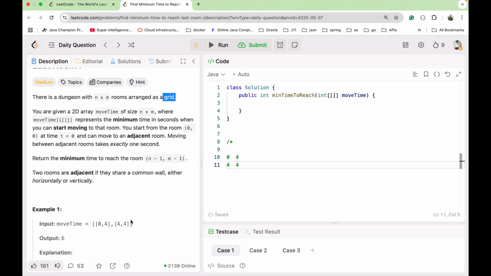So this is a shortest path problem with a time constraint, and the best fit algorithm is Dijkstra's algorithm, because the movement cost is uniform. It is taking 1 second, as you can see, and each move has a minimum start time constraint. So we will use a minimum heap priority queue to always explore the room with the least current time, and so we'll start implementing here.